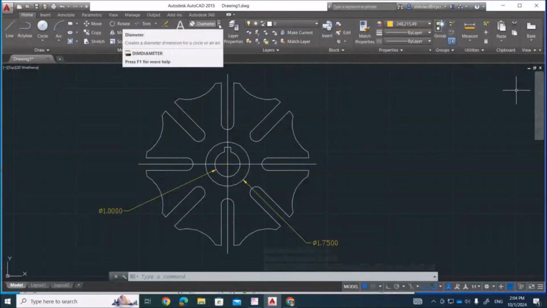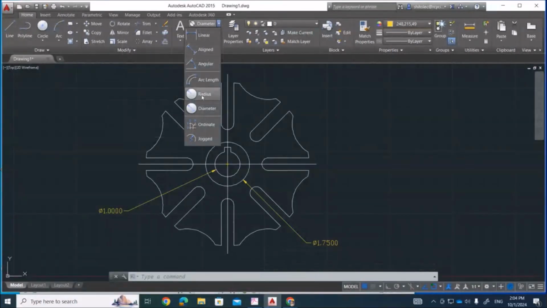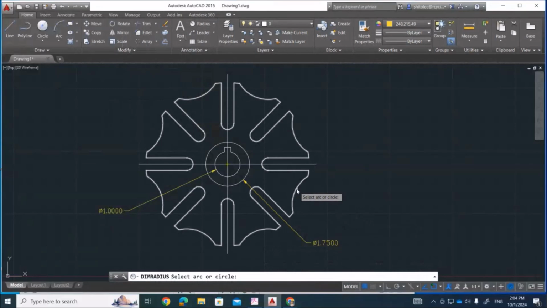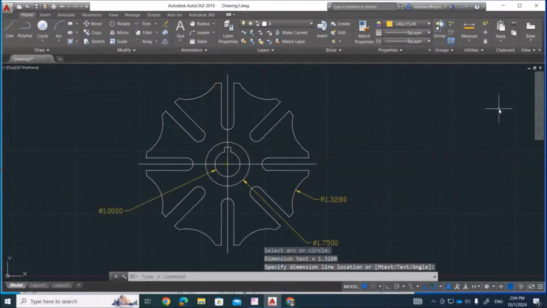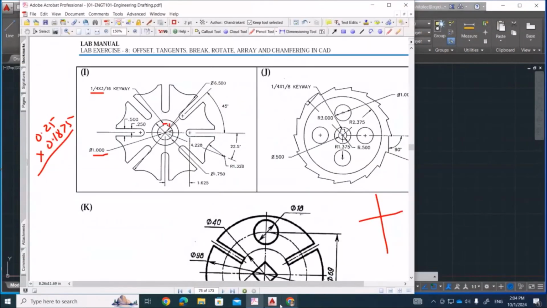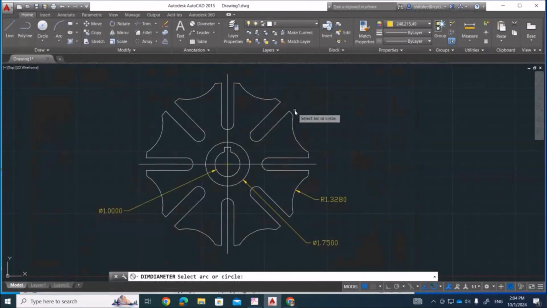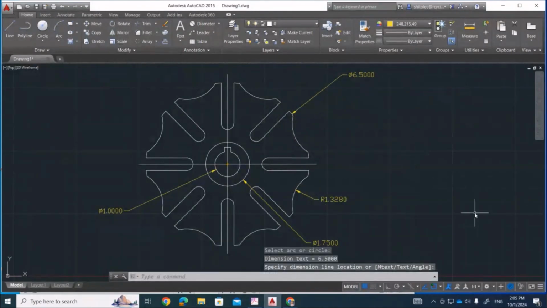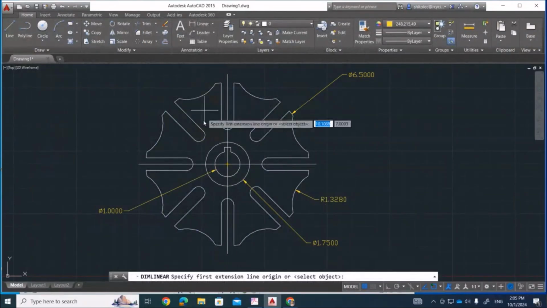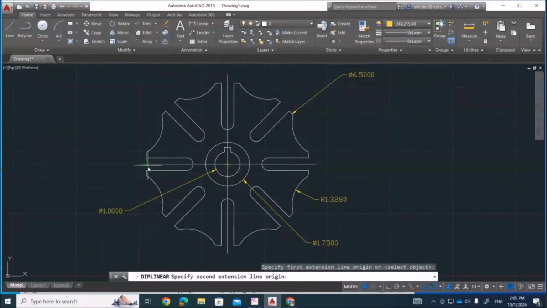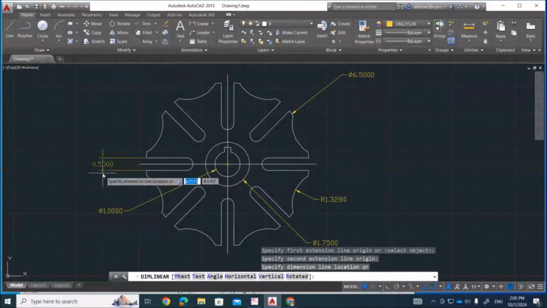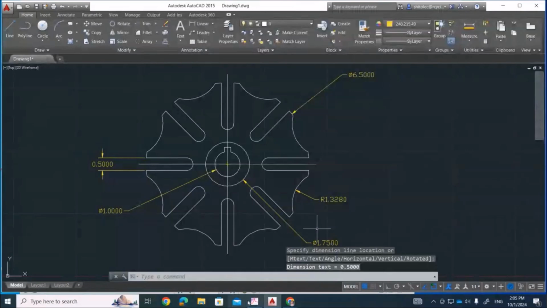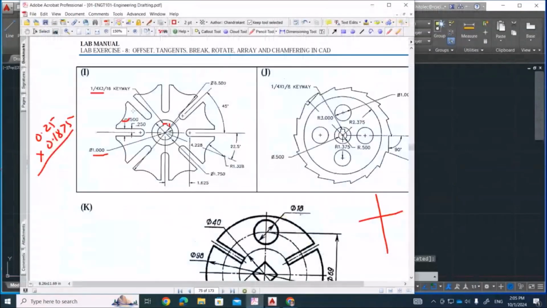Now I will go to the radius. Click on this here and radius. What is the radius for this? 1.328. Now diameter, one more. What is the diameter of this? 6.5. Click on linear, and from here to here 0.5. What else? This is done.